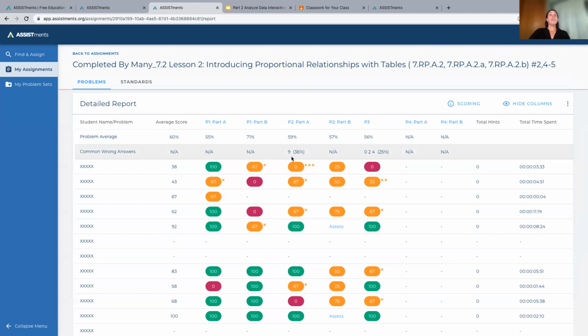Moving down, if there were any common wrong answers for a particular problem, those are going to be highlighted here as well. So there were no common wrong answers for part A and B. For the second question, there was a common wrong answer of 9, and the percentage tells you the percentage of wrong answers that gave this answer.